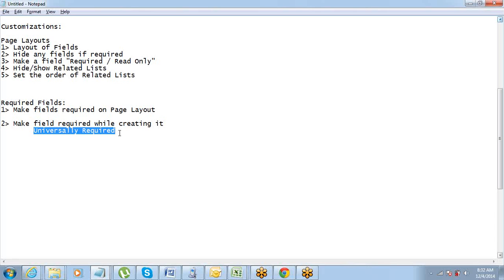Clear on that? So that is the thing. The two differences, or you may have two different types of requirements. One, you might have a requirement to make the field required for everyone, so you make it universally required. Other thing is you might have that requirement of making the field required for certain profiles and not required for some of the profiles, then use the page layout approach. Okay.